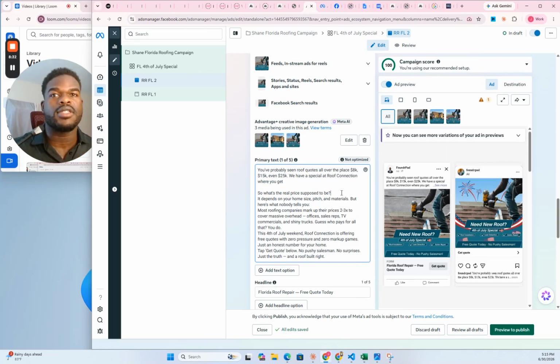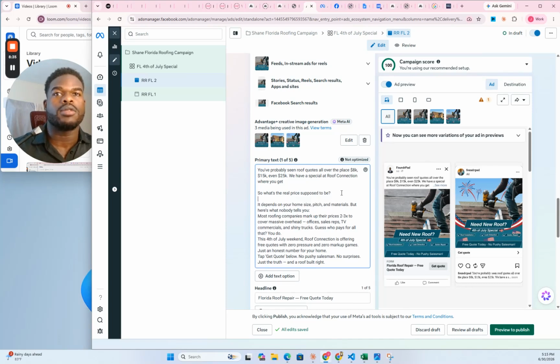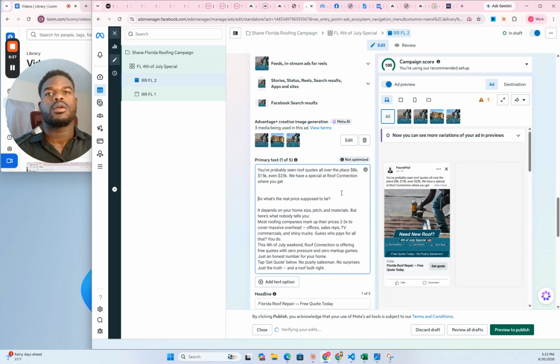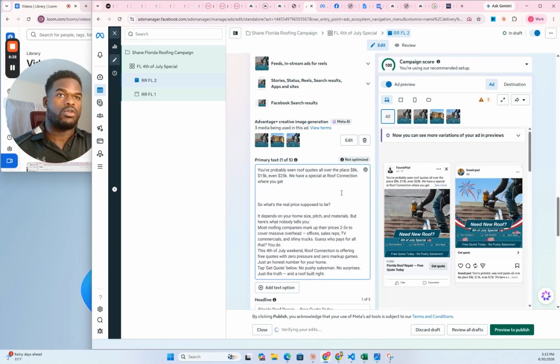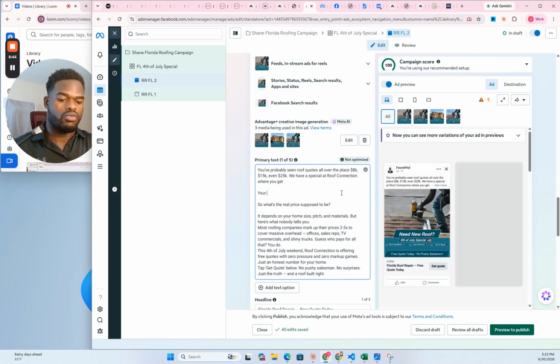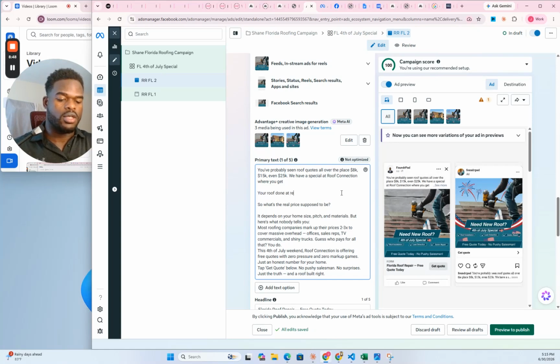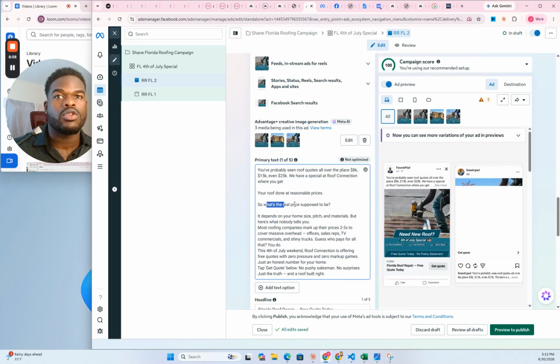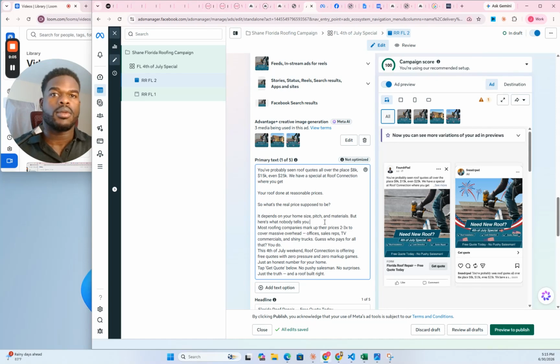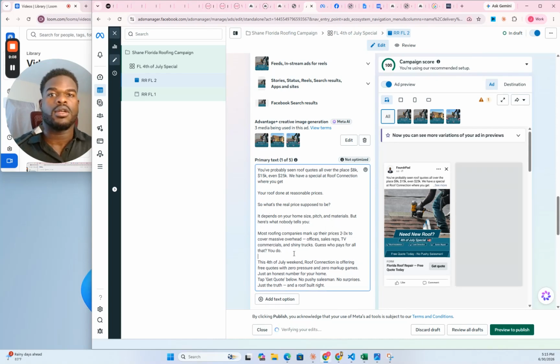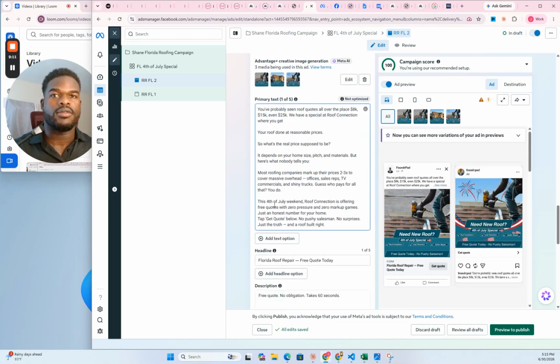All right, now let's fix this part. So what's the real price supposed to be? Get your roof done at reasonable prices. Perfect. So what's the real price supposed to be? It depends on your home size, offices, whatever you do. We have all this stuff. And then we're going to have to try to use some emojis.